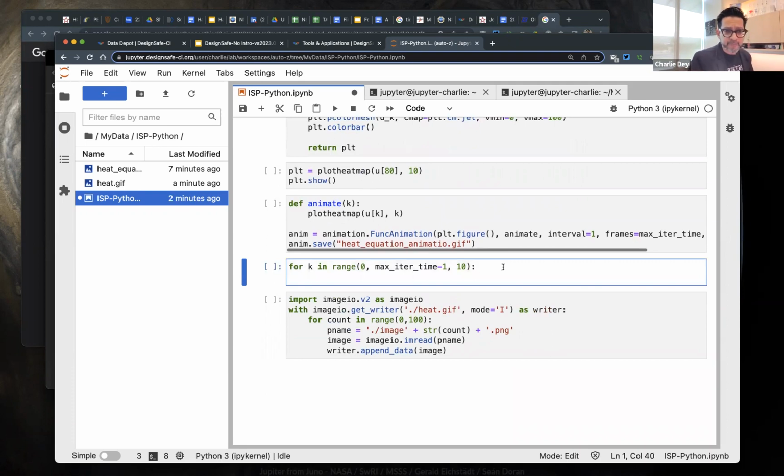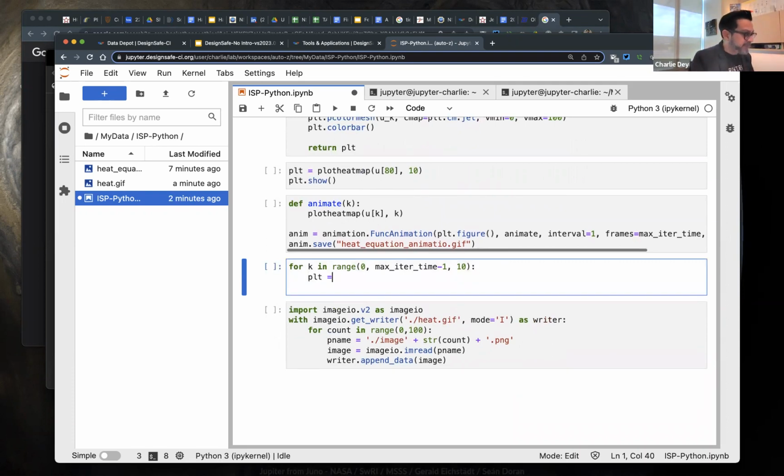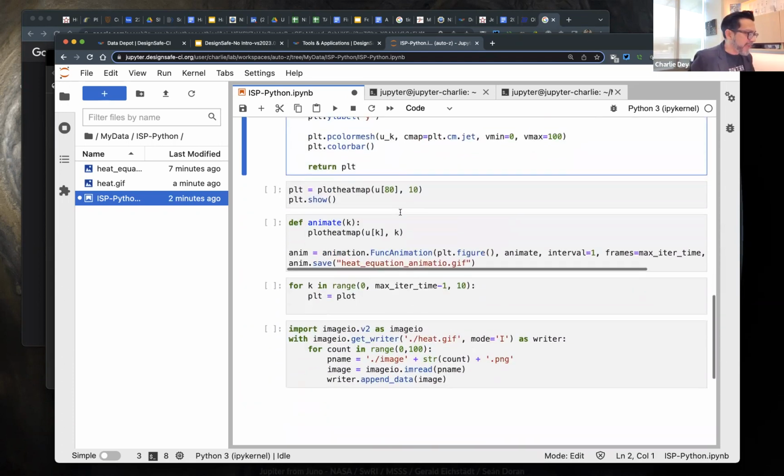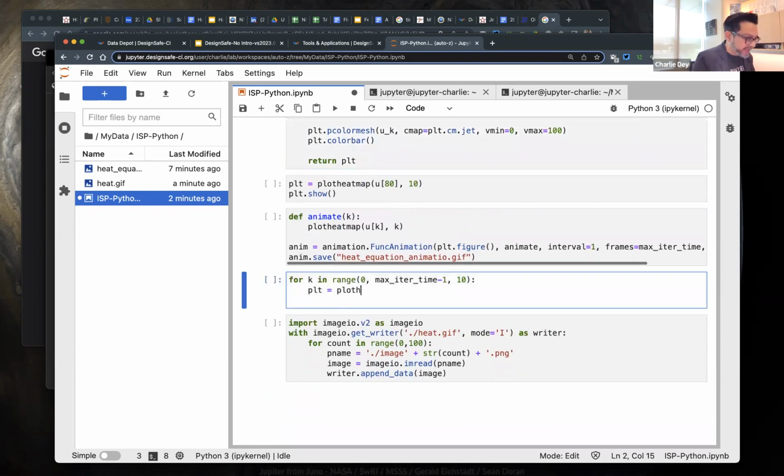I'm going to say PLT is equal to plot heat map. So I'm going to call this heat map function. And so PLT is going to be plot heat map. What am I going to pass it? I'm going to pass it each individual U K, and the value of K that I want, just whatever my current time is.